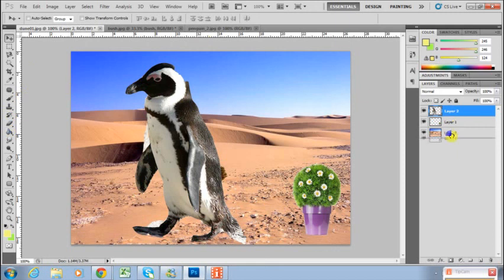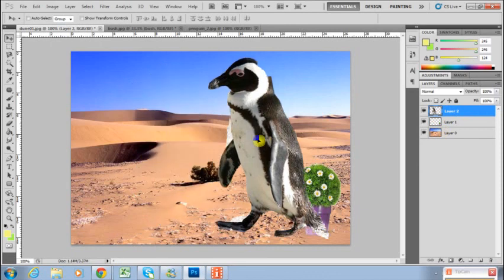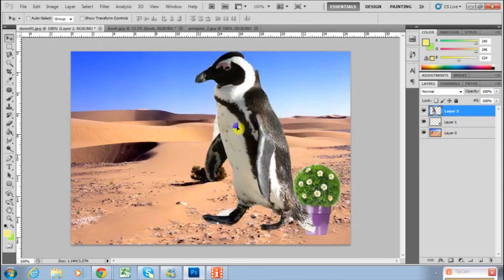As you can see, we now have 3 layers in our project. We've got the desert layer, then the bush layer, then the penguin layer. The penguin layer is above the bush layer, so when we move it, it covers up the bush layer when we move it over the top.